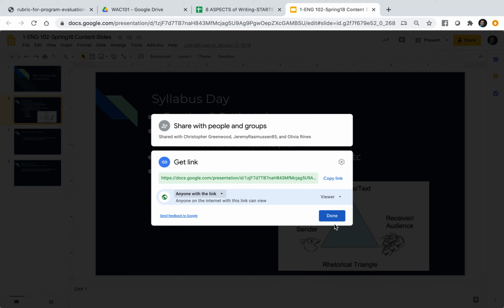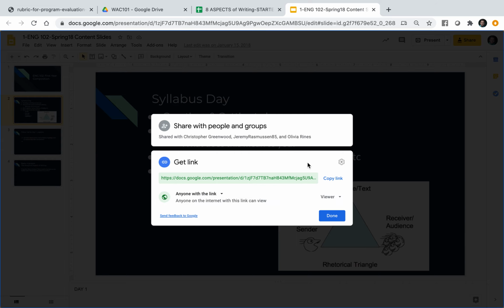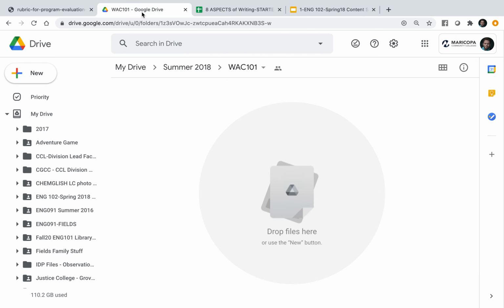So that's the starting point. You have to make sure to change from Maricopa to Anyone with link if you're in the MCCCD district. That is the long and short of it, and that is the starting place for most of my students. So hopefully that helps.